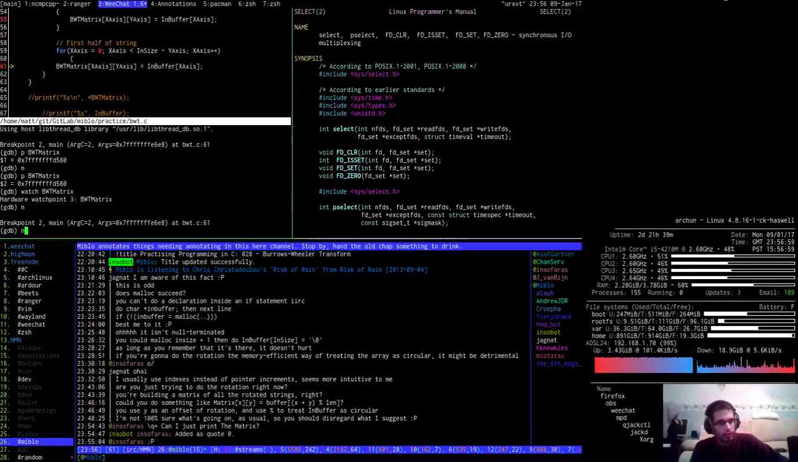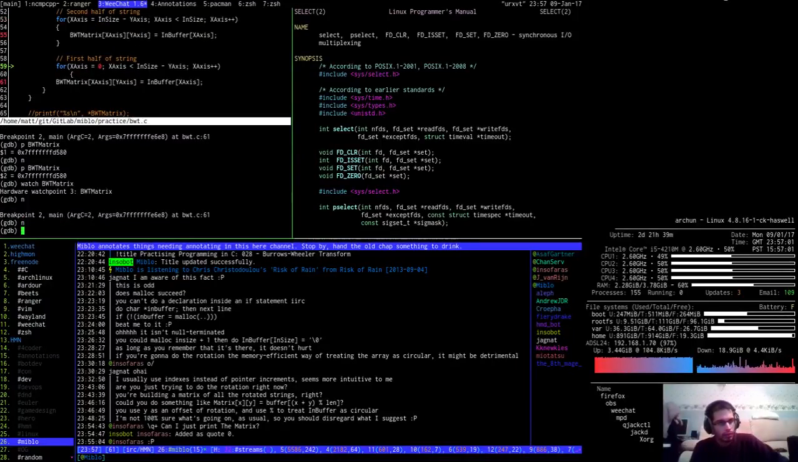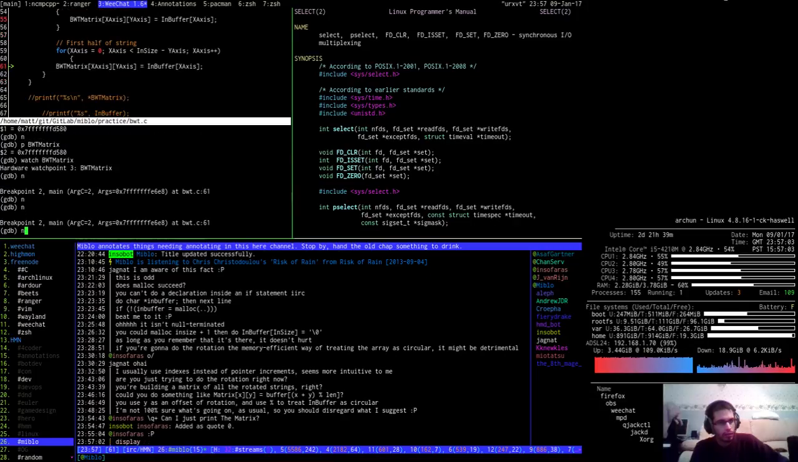So we haven't hit the first one, which is as to be expected because the first one was 0. The second half of the string would have been 0 length, so it hasn't bothered to do that. We actually want to print the matrix. Print this guy. Do step over that.